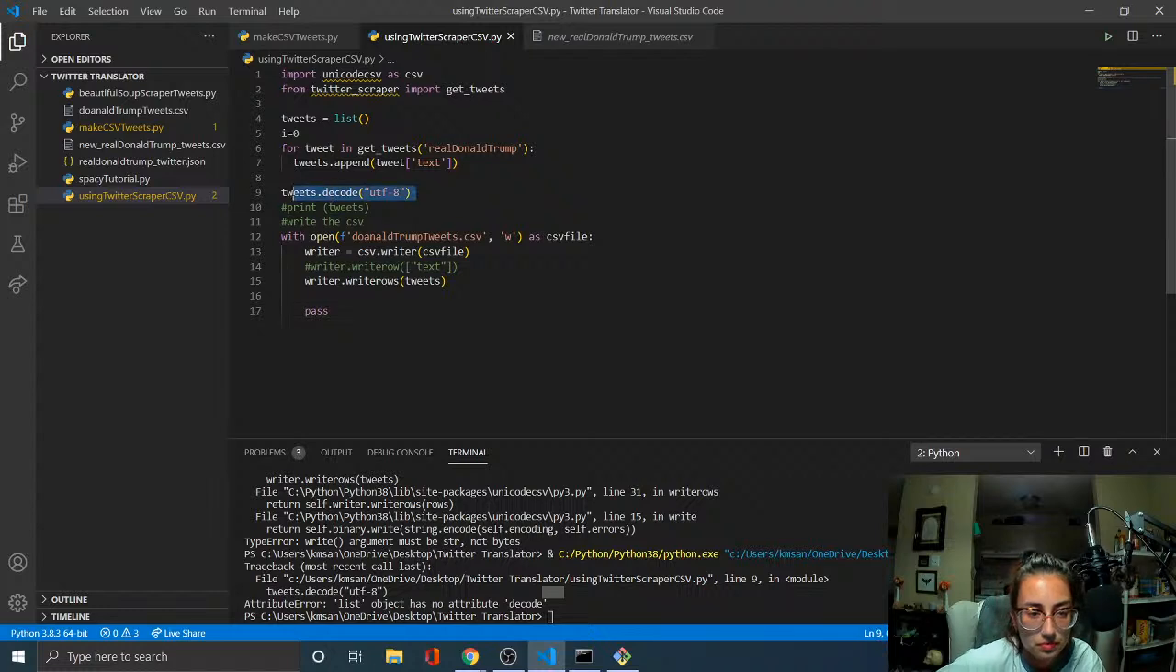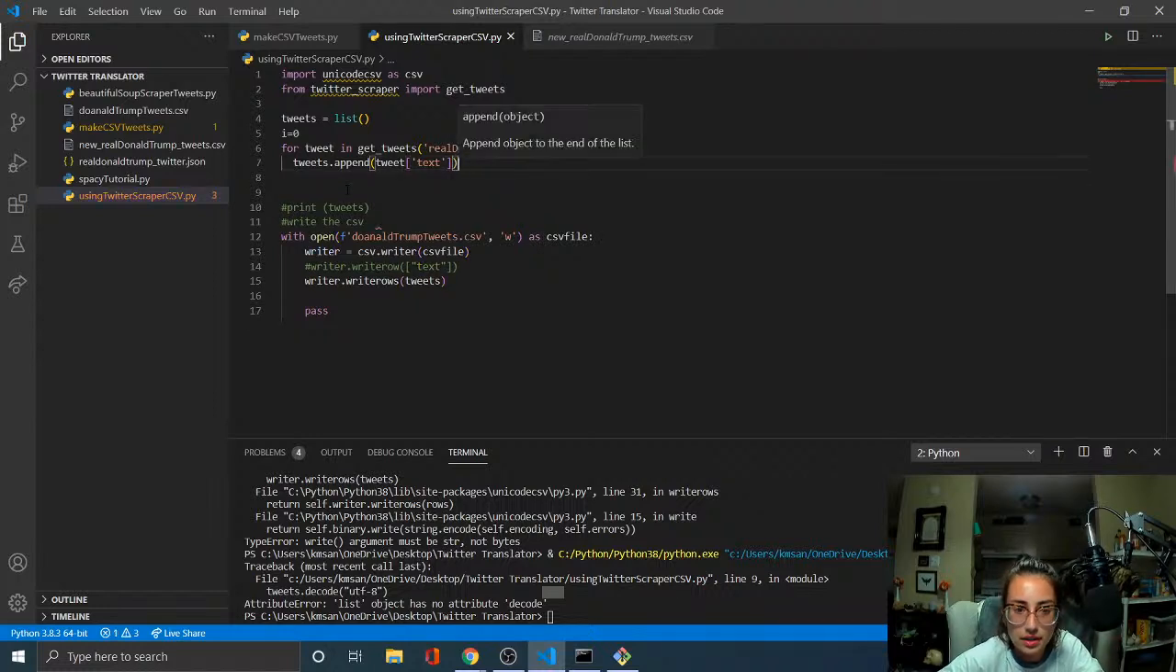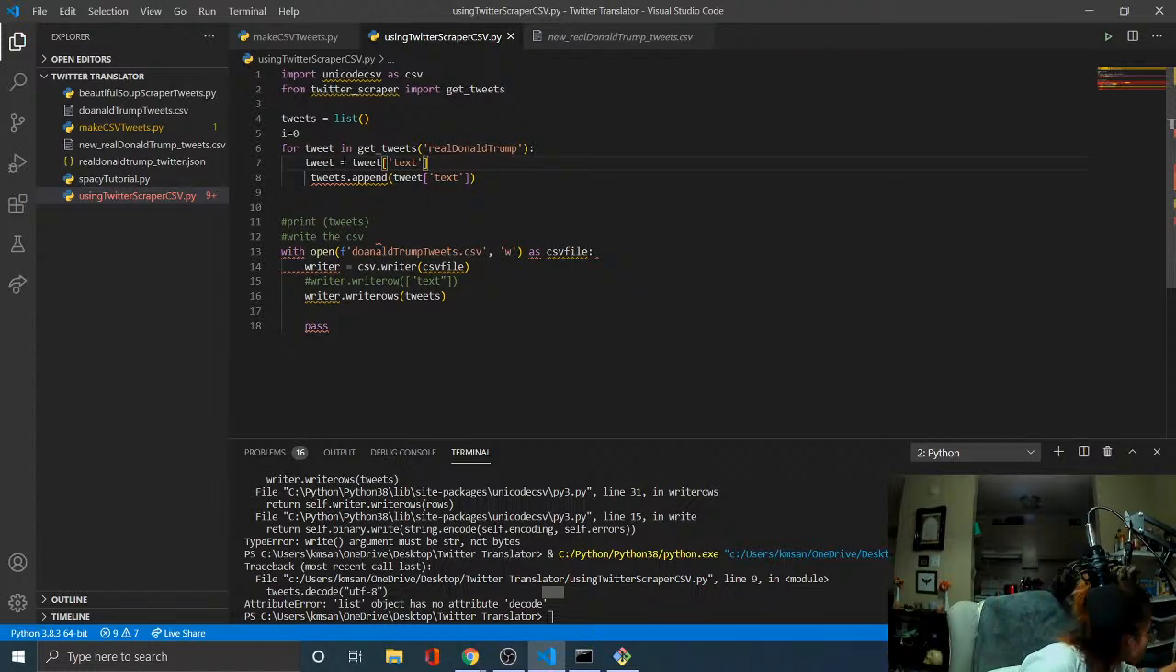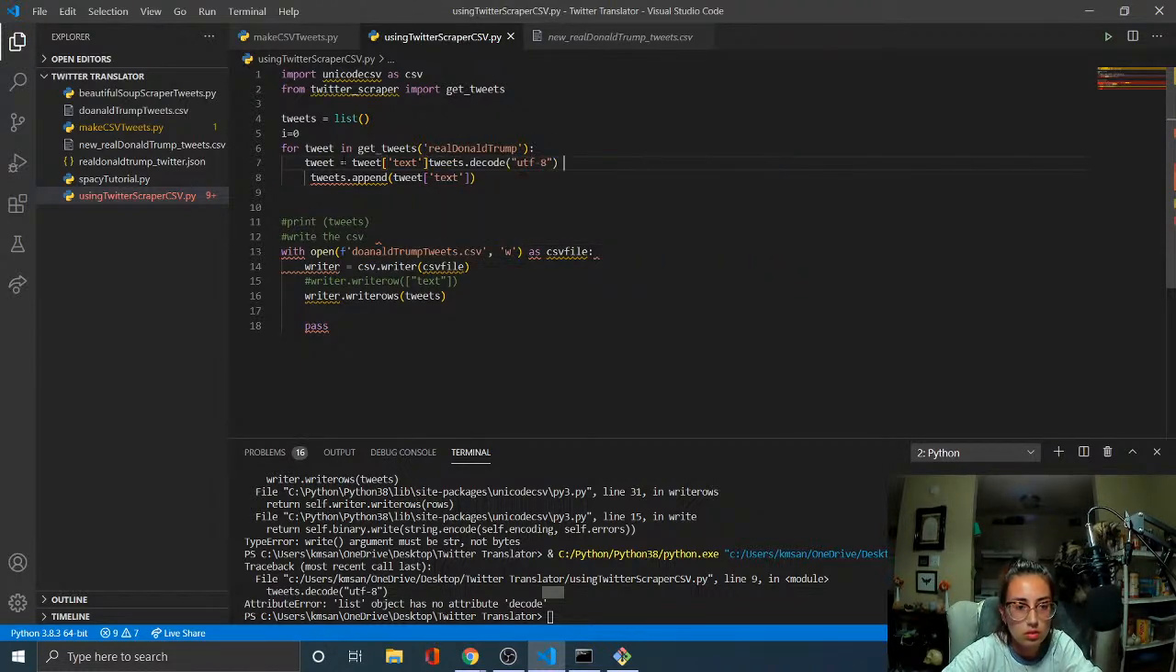Excuse me. So, it's not doing it because list object has no attribute decode. So, instead of feeding it in right here, or appending it as such, let's do it like this. Let's say tweet assign tweet position text 8 dot decode. Will that work? Probably not.